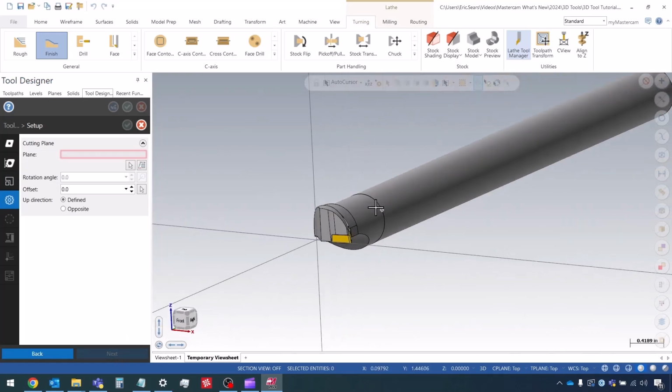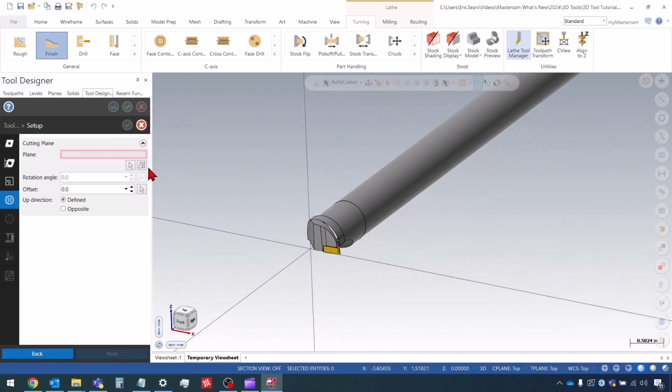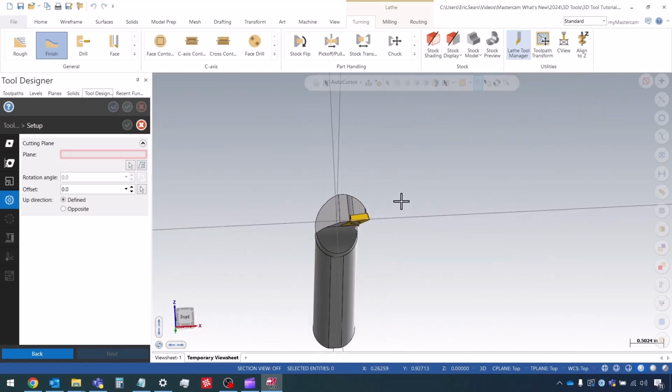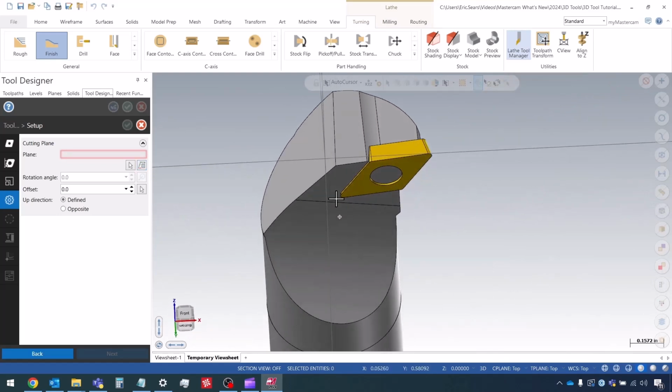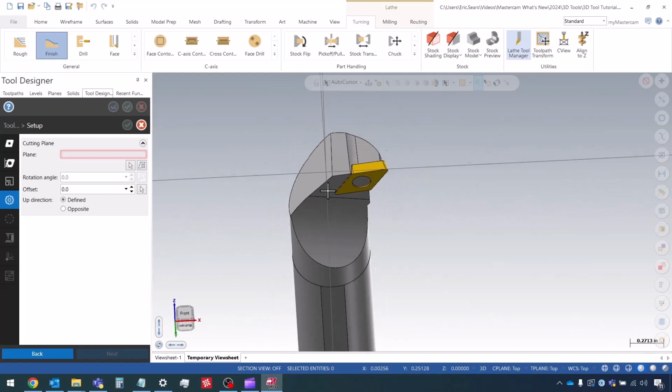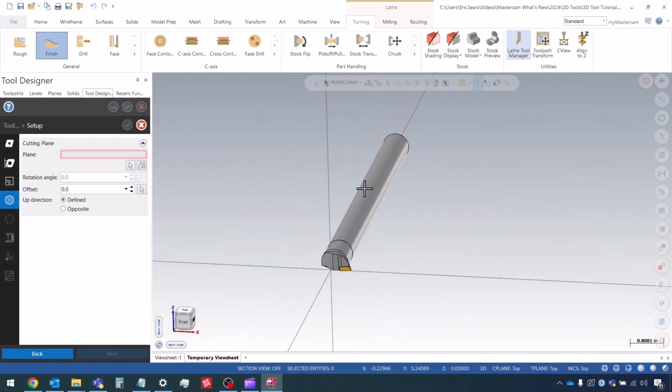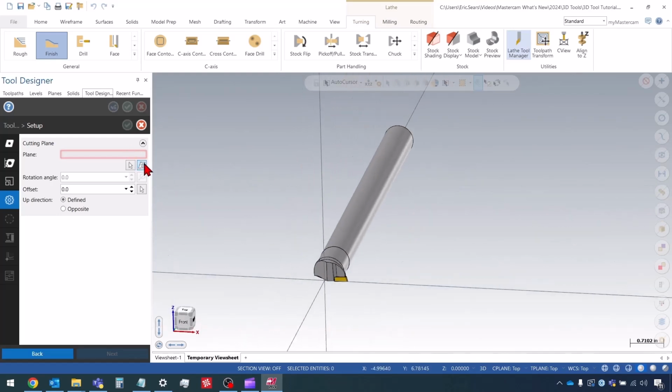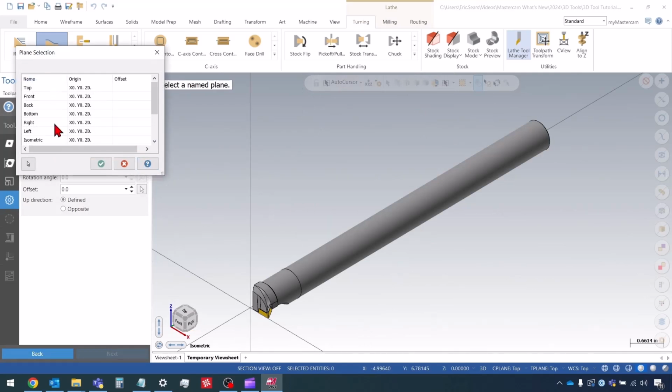The cutting plane, in this scenario, I could maybe select this face, but I'm not certain that it's parallel to the top plane, so it's safer just to select either the top or bottom plane, like we looked at in the first tutorial. In this case, I'm going to choose bottom because the insert faces down. I'll do OK.